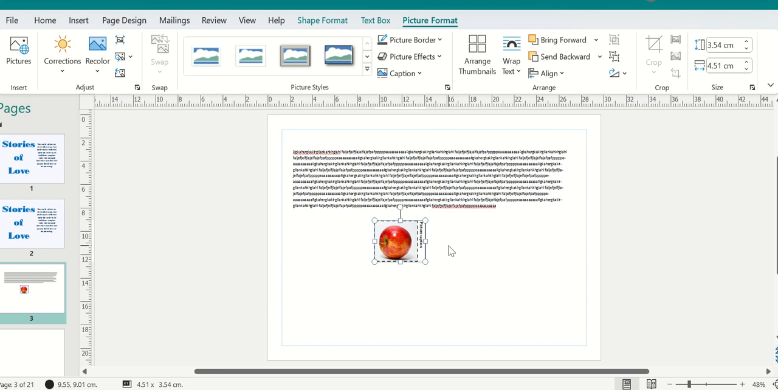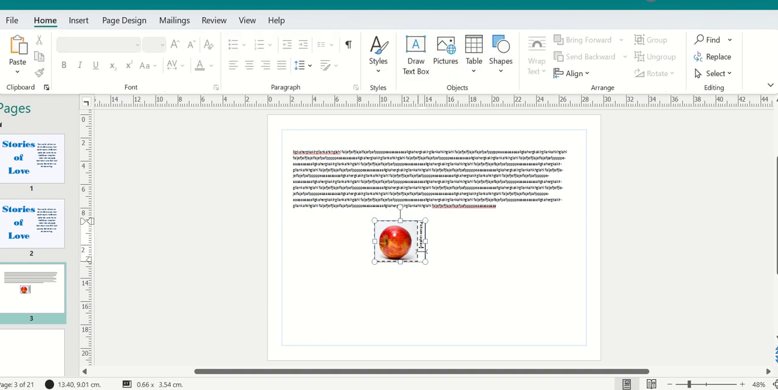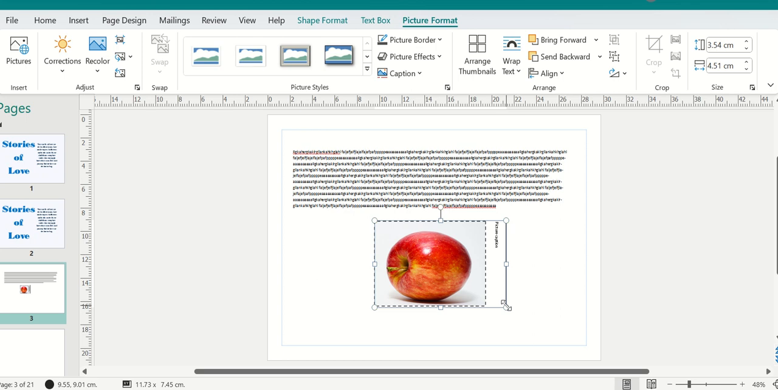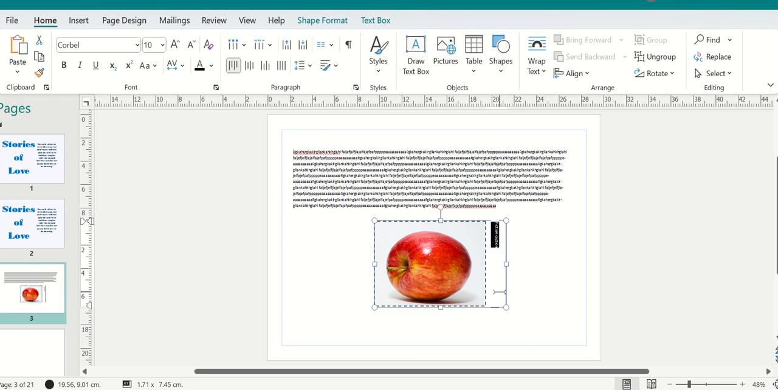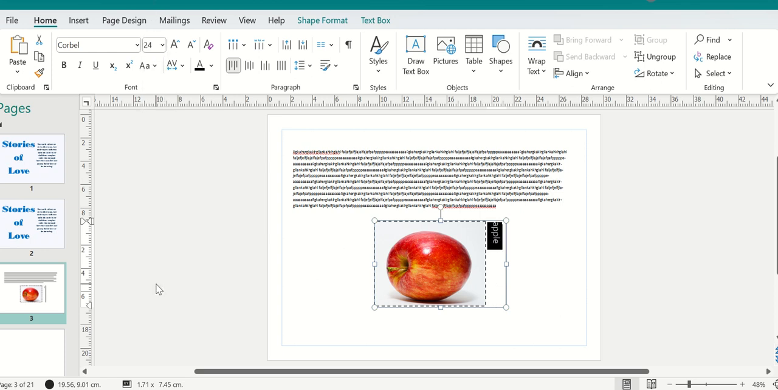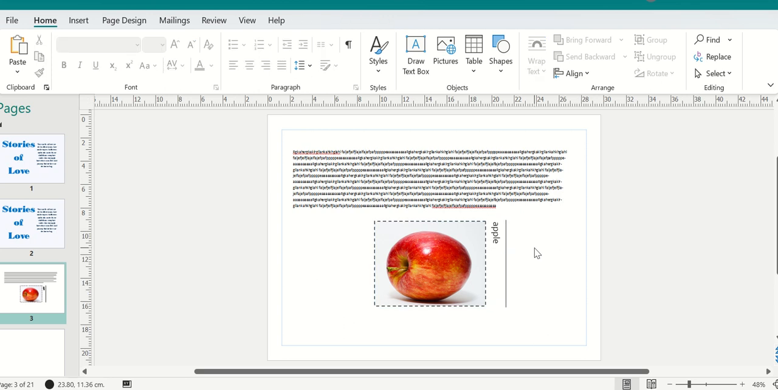You see, it automatically inserts a text box on the side. And to format that text box and change the text, you can do that. Let's make this bigger so you can see it. To change that, you can say Apple. So format here. Okay, now let's increase the size to 24. So you've captioned your picture.